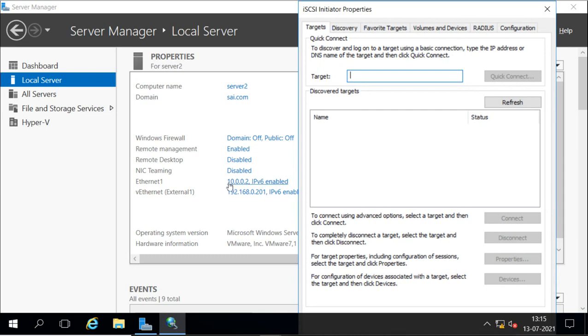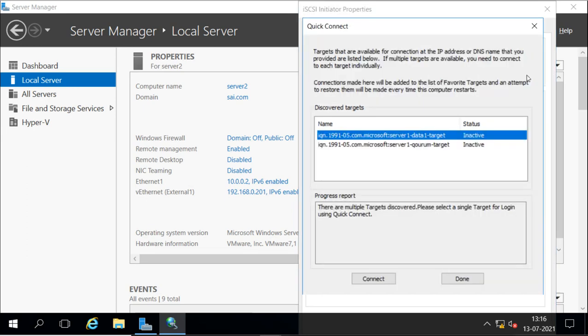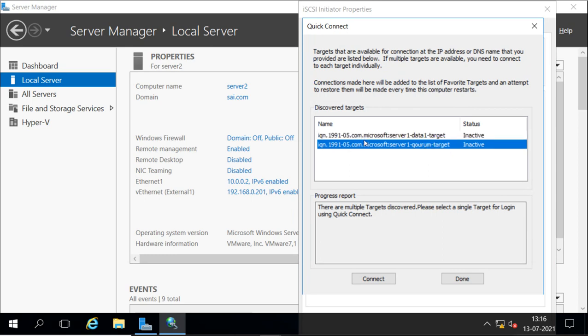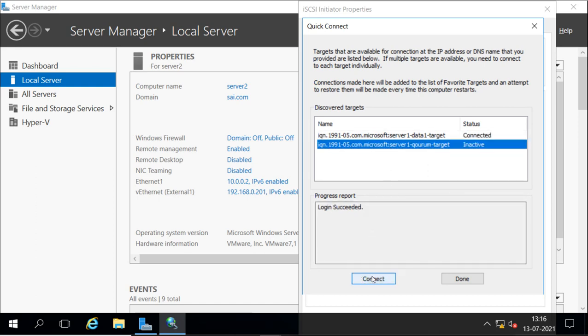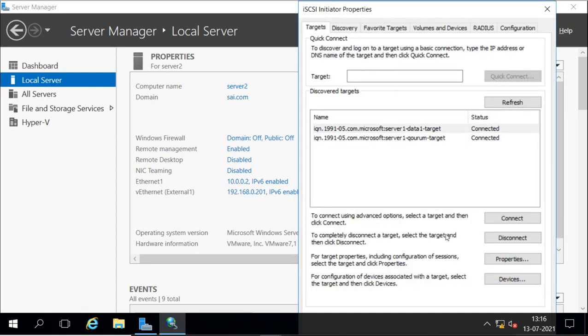We have decided this network, 10.0.0 network. So I will mention the IP address of server 1, that is 10.0.0.1. That is what we have decided for the storage. So I want to connect these, and also this. So both the storages are connected, for quorum and data. Now this is done.